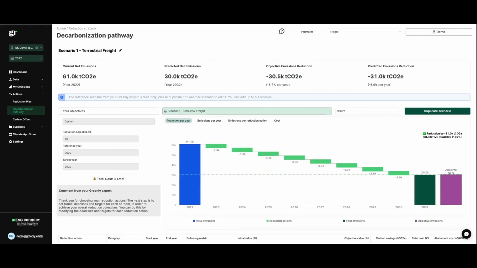The final stage of our support is to define your reduction actions and to build your decarbonisation trajectory. You'll find all the reduction actions we've proposed in your Reduction Plan tab on the left-hand side. This is where you can effectively manage the rollout of the reduction actions by assigning the tasks to colleagues, selecting prioritization and progress, as well as marking completion. We will provide metrics on the feasibility of these actions and the impact it will have on your emissions.